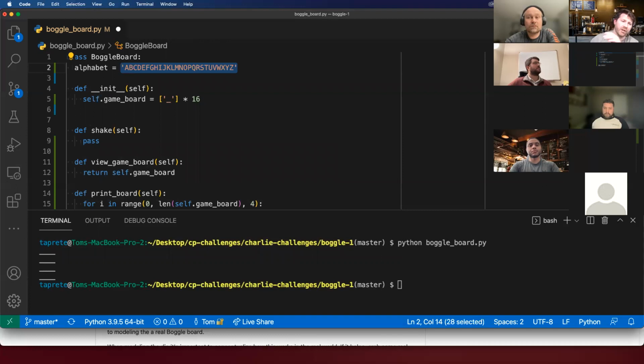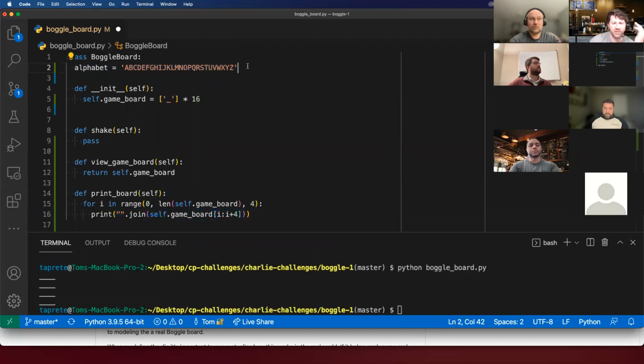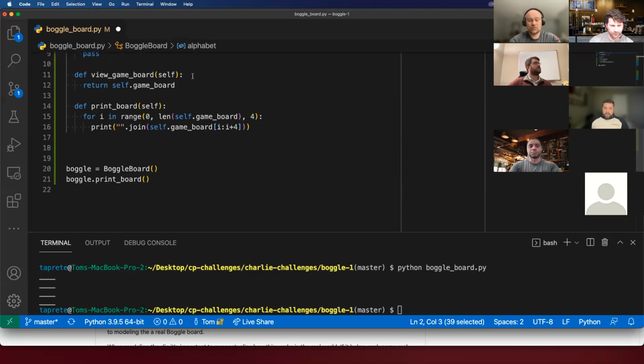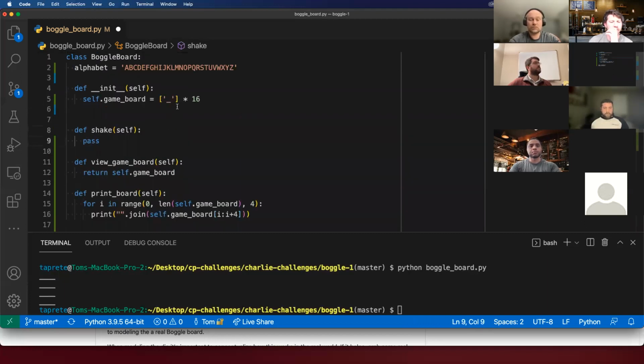But I'm just going to do this up here as a class variable for this time, but maybe in the future I might make this an instance variable, or whatever represents the characters in step 2, as an instance variable. All right. Any questions about this alphabet? So shake. All right. What do I want shake to do?